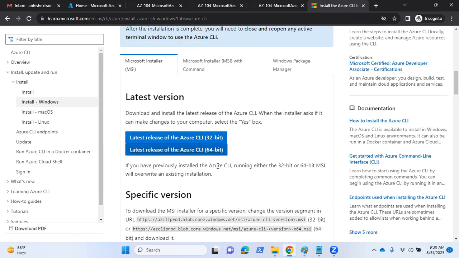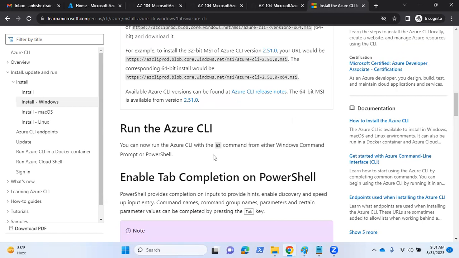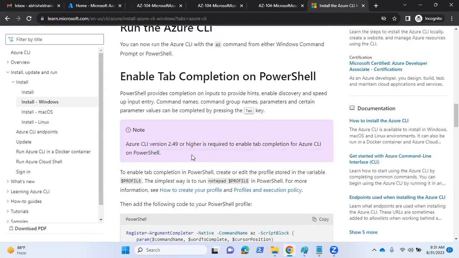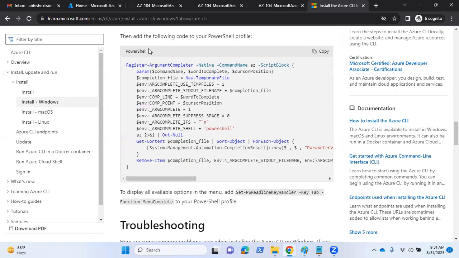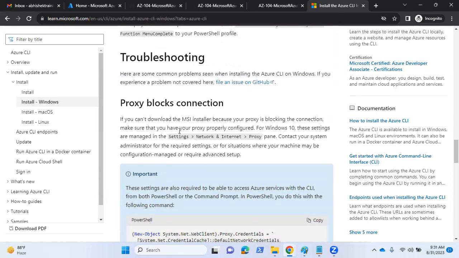Download it. I will not download it here because this is my organizational laptop. My personal laptop is in repair. So you can run CLI commands here. CLI version 2.4.9, and then add the following code. You can run. So bash supports CLI. But if you download the command line interface from Azure, it will support both PowerShell and bash.